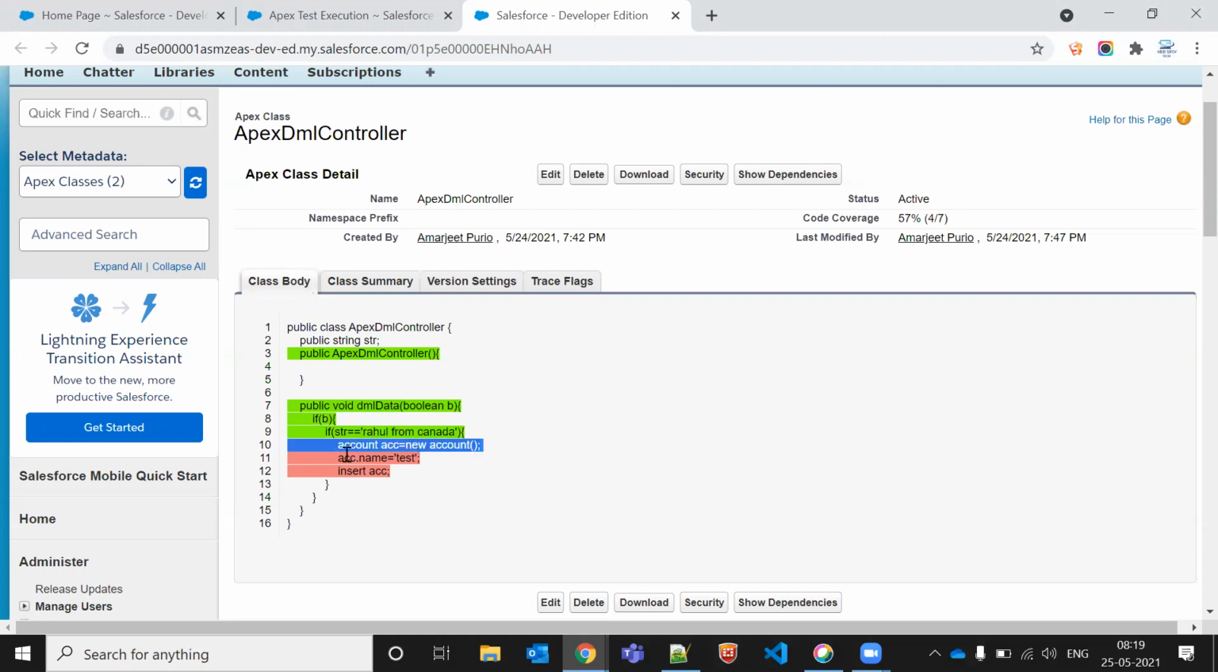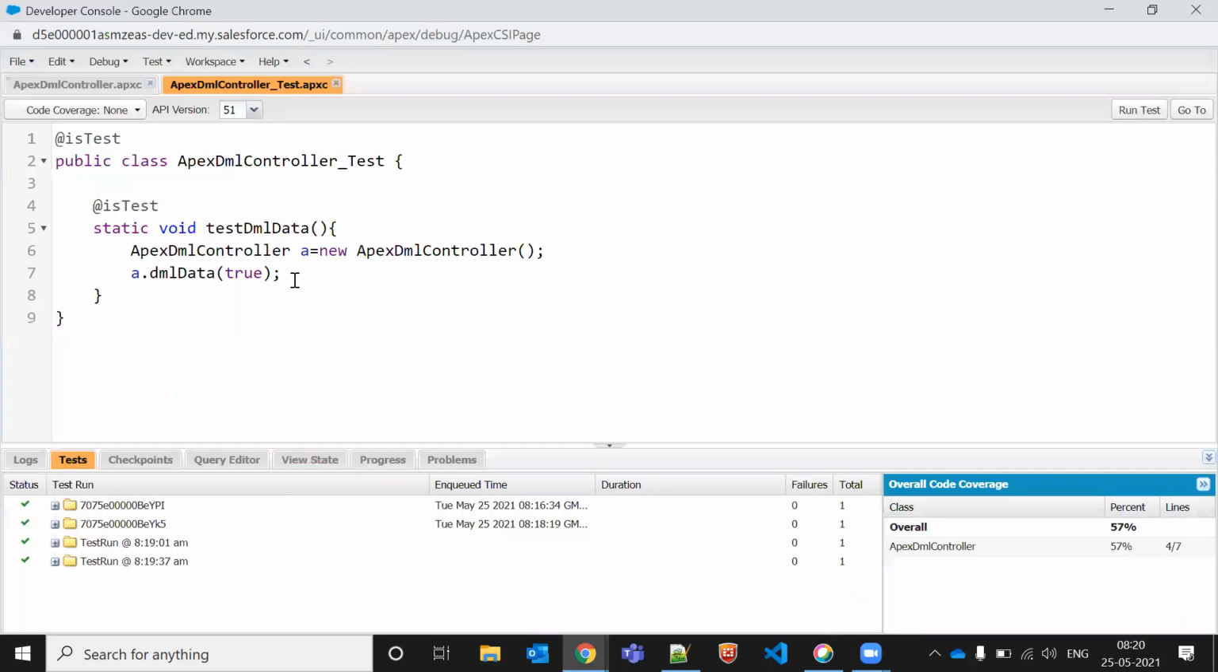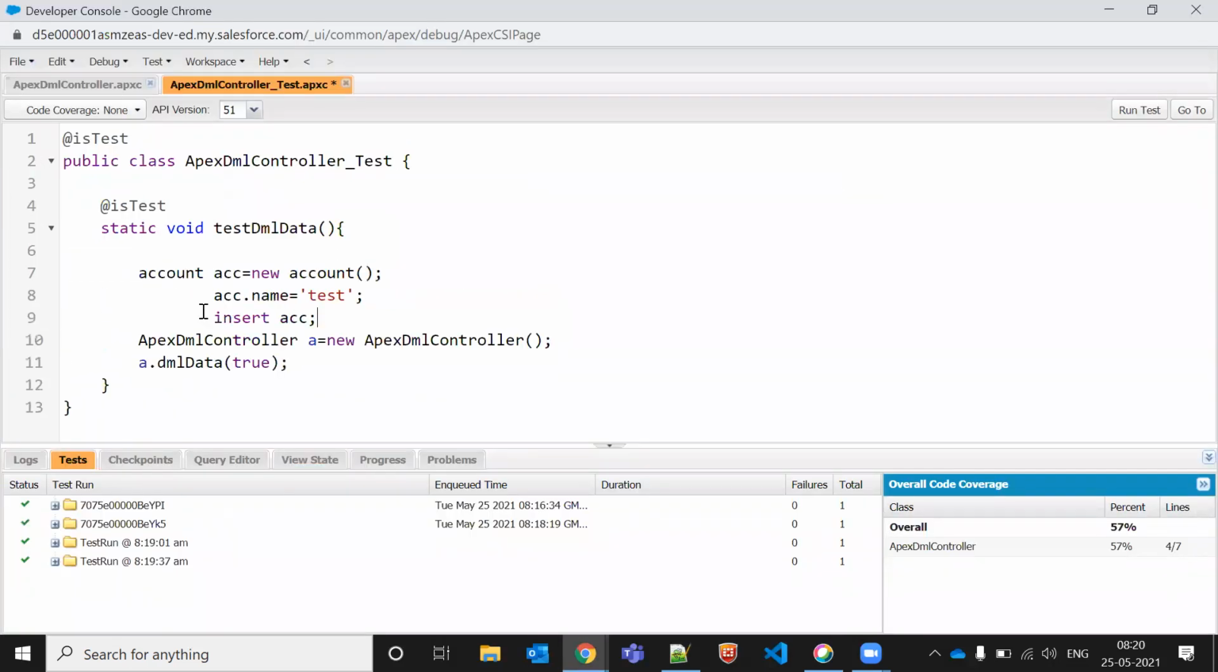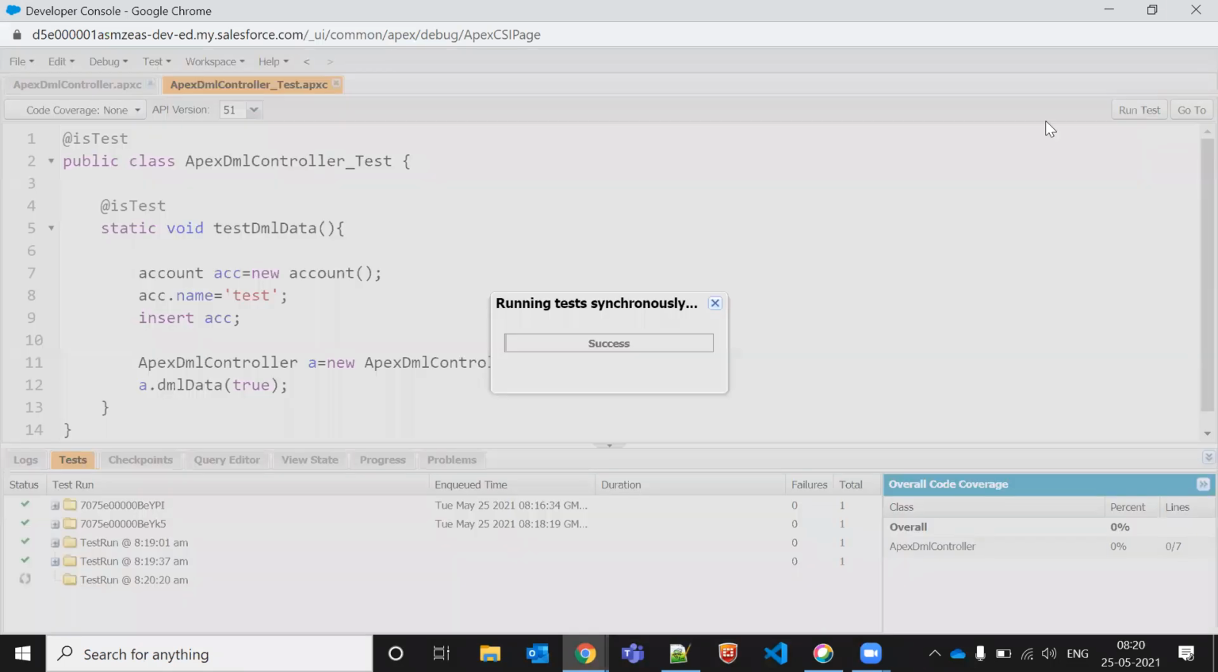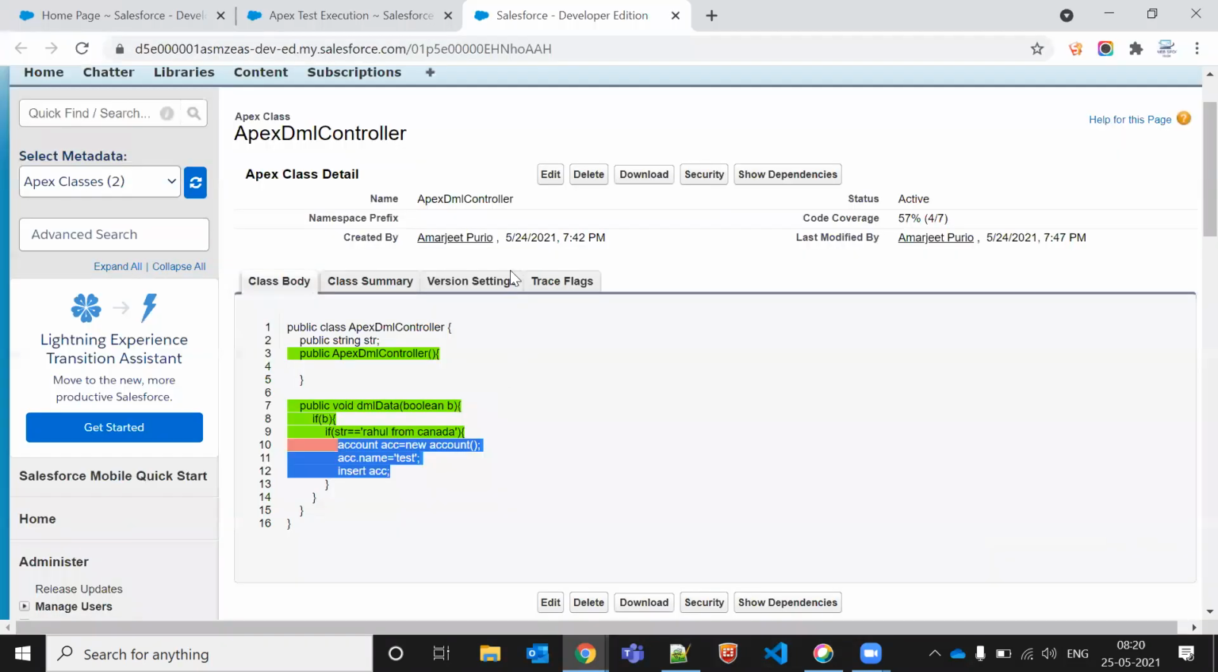Tell me why it is not covering. Because you are inserting account, right? So if I insert account too, will it be resolved? No, you need to create a new input of the data, right? So let's say I am creating it like this. Will it work now? Okay, but I don't think it should work. It is not working. Still, it is not working.